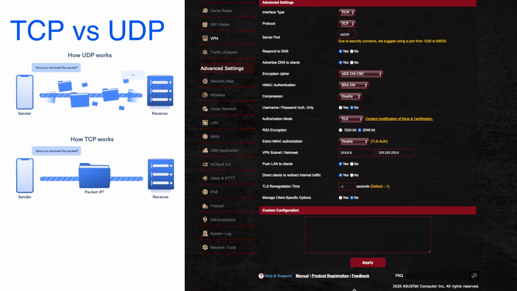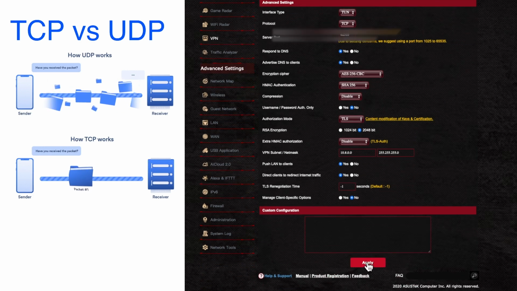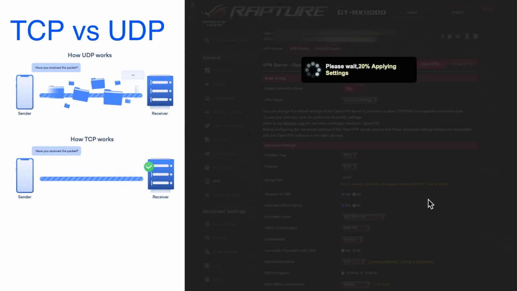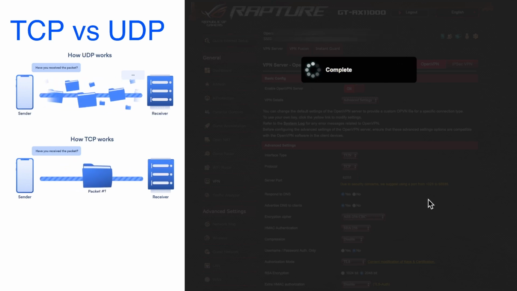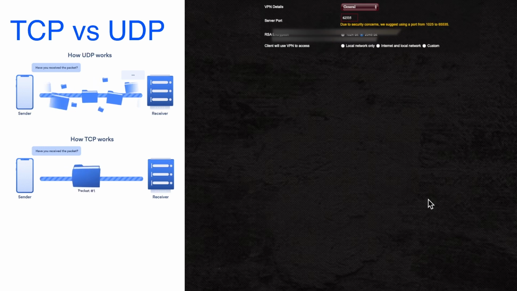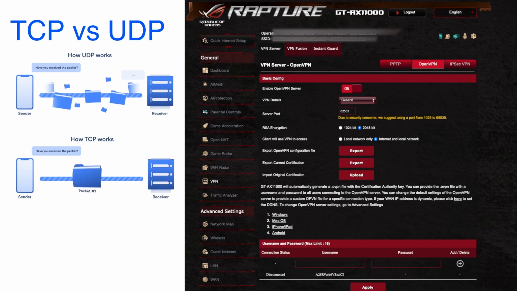So once we've done that, you just click apply, and then you'll see the actual settings being applied. It shouldn't take too long, and it doesn't need a restart of the router as well. So once that's done, it'll say complete, and then it'll start loading up. And as we have here now, it's gone back to the main page to general, and it's got the details.